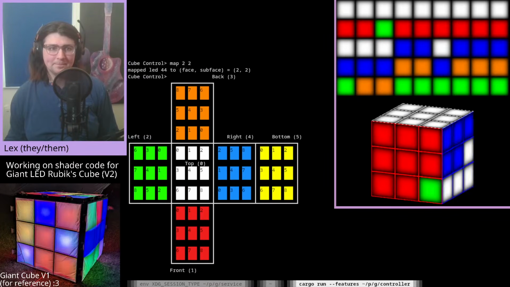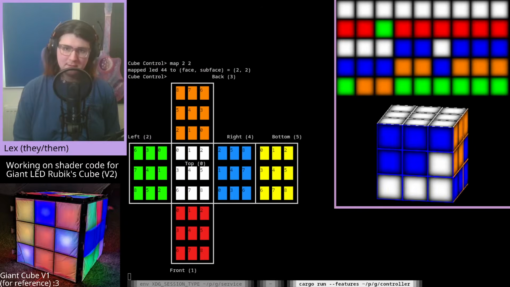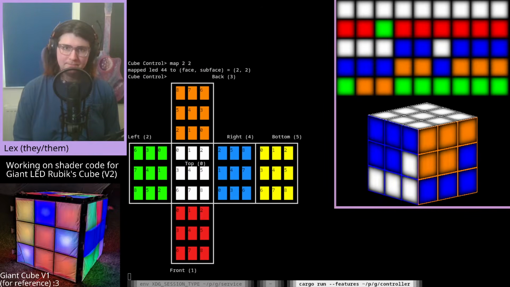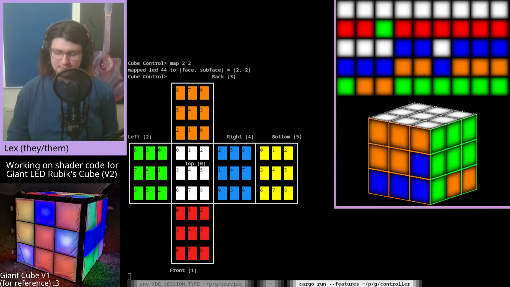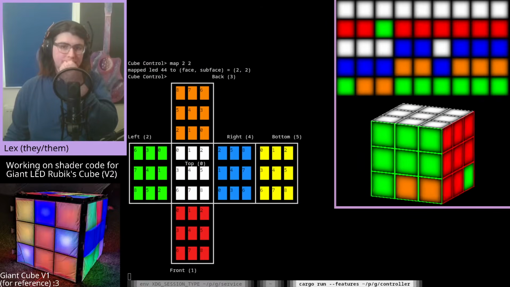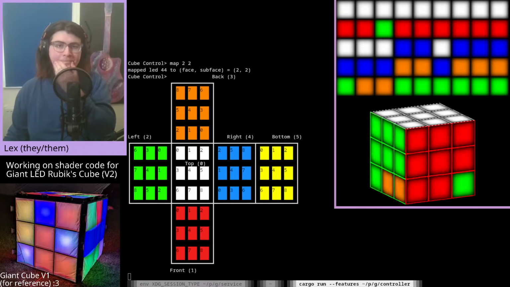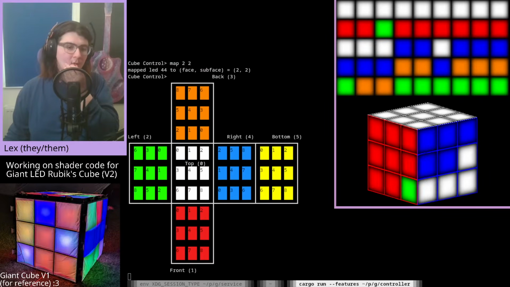No, what I could do is open up a text editor here, and then write out the mapping commands as I do them. And then if I mess up, it'll be fine.